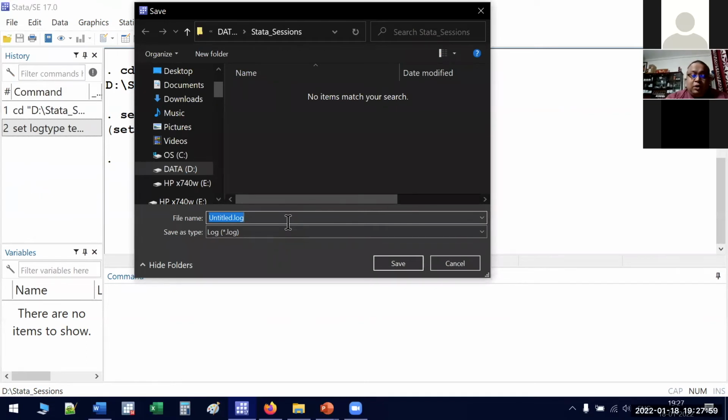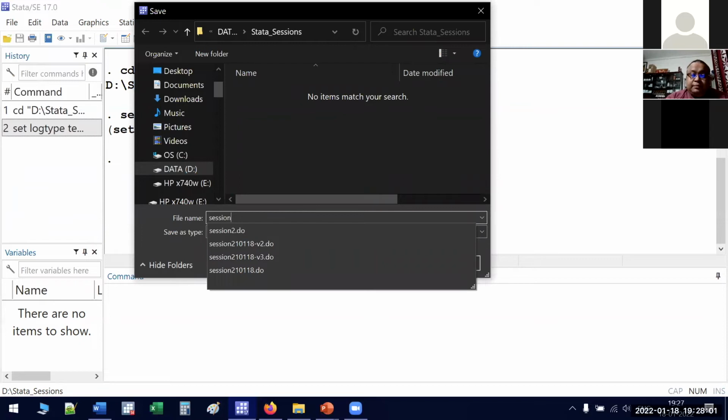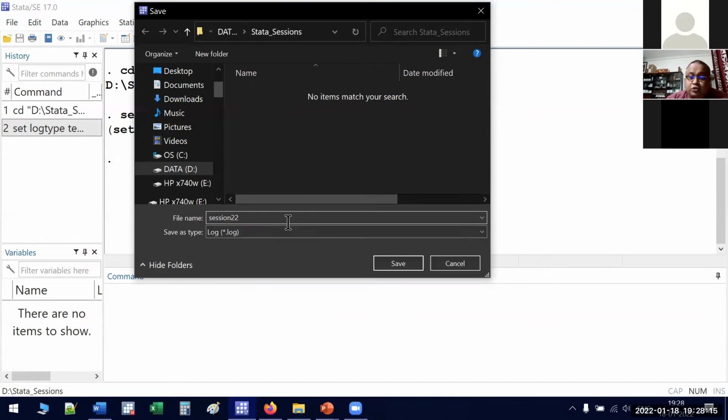Now I have my own kind of convention of naming files within Stata, and I'm going to follow that. Today's session is a session. So session, and today's date is 22/01/18.